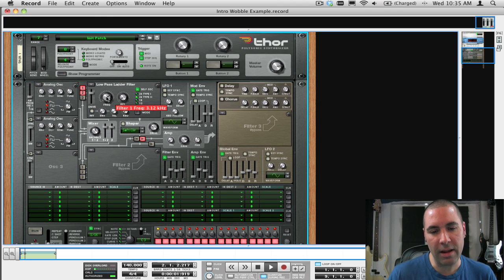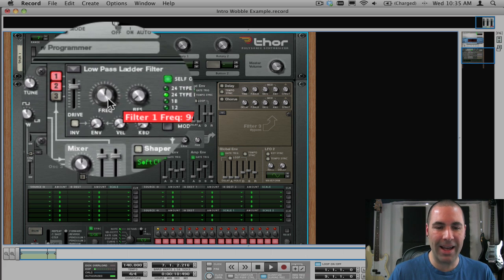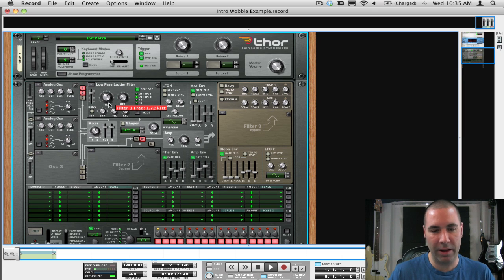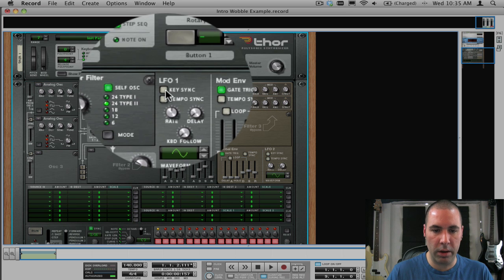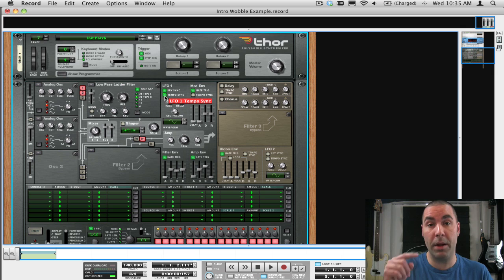Okay, so now as you're listening to that playback, you can hear that if I move that frequency up and down, you kind of get what that wobble bass sound is, but that's not really the way we want to do it, right? So let's use LFO 1 here, and we're going to turn on key sync and tempo sync. The reason you turn on key sync is so that every time you hit a key on the keyboard, it re-triggers the start of the LFO waveform. Tempo sync, we want it to sync to tempo, obviously.